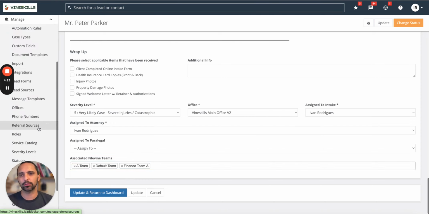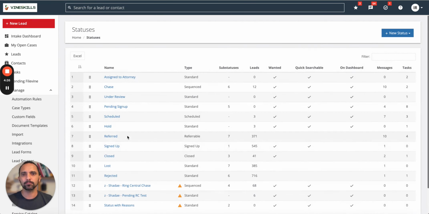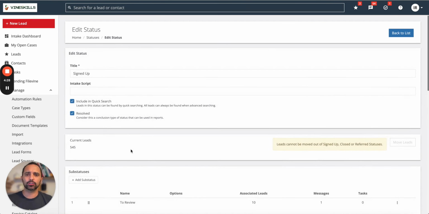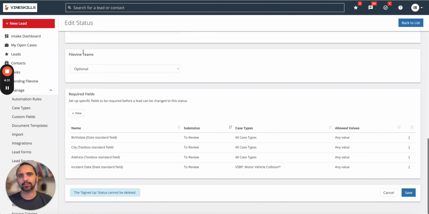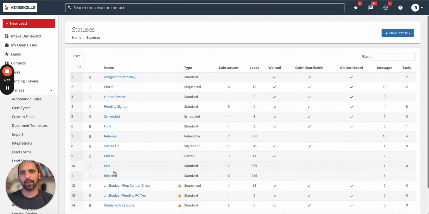If I go into my statuses in here and click status, let me go back, I'm able to show or hide that team's assignment on each status. So again, this is optional on sign up, but you can make it optional or required on any other statuses along your Lead Docket. Super helpful feature as well when you're assigning your team in FileVine. You can do it directly from Lead Docket.